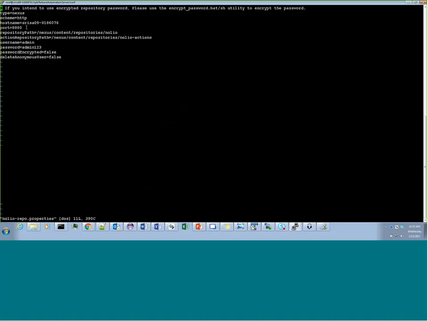So I'm just going to open nolio repo.properties here. So as you can see here, I have used this repository server. Let me just add it here, and the port number is 8880. So make sure that everything is exactly the same.